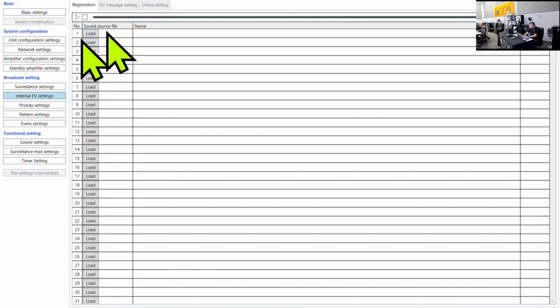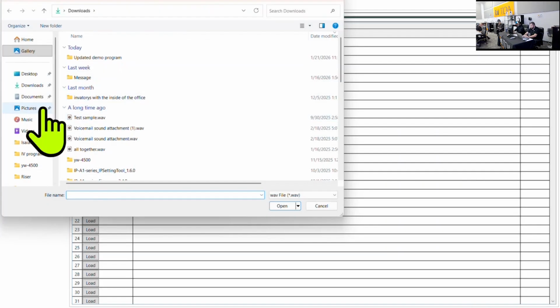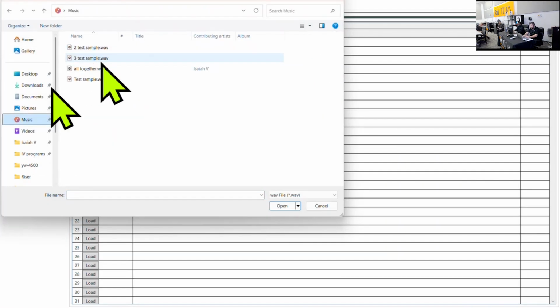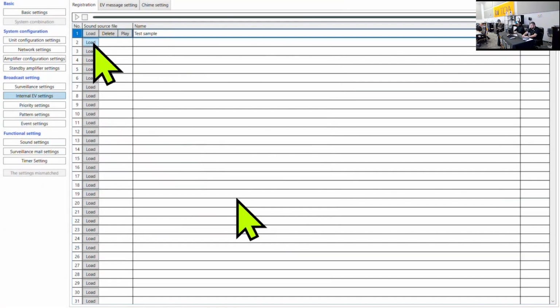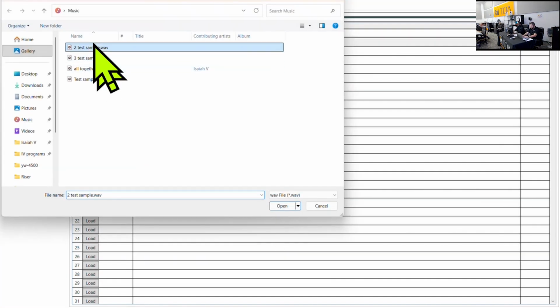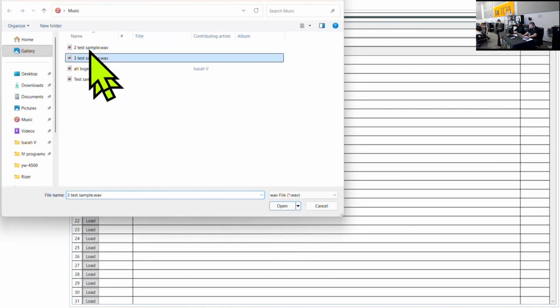So circling back for now. On the internal EV settings, the first thing you see is the registration. They say we're going to load our sound files. In this case, I will load up a test sample. So let's say we got one, test sample two, and we'll say test sample three.